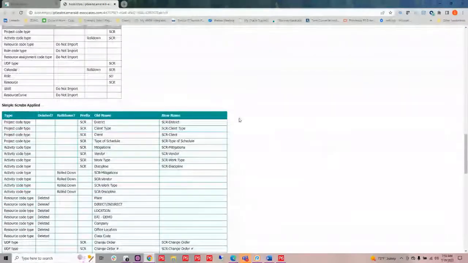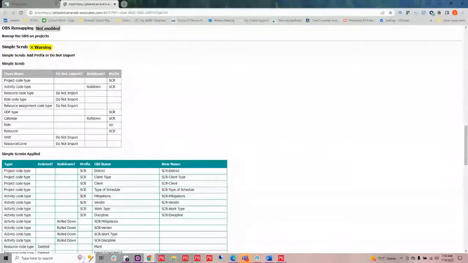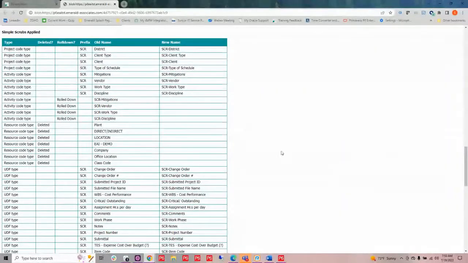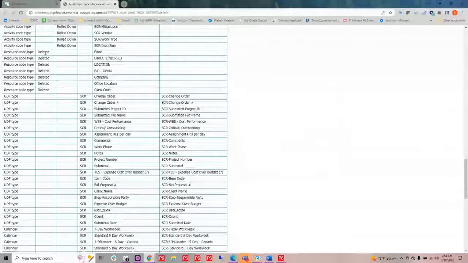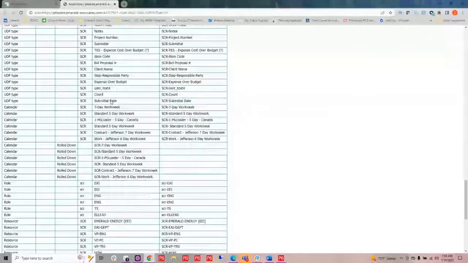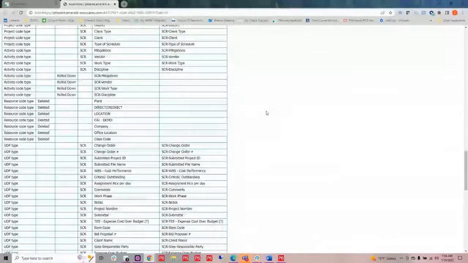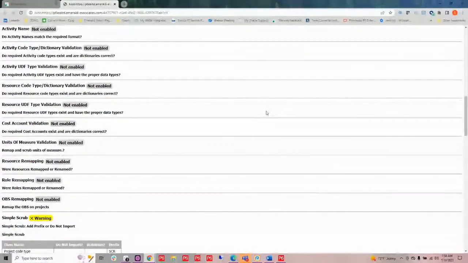And then it's going to show me the definition, how I had it defined, and it's going to give me all the changes that were made. So on this simple scrub, I prefixed my project code types. I rolled down my activity code types. I removed my resource codes. So I've done a number of different things in here with that simple scrub, and it's telling me every change that was made or not made for that matter. So if it kept the same, it's going to say that as well.